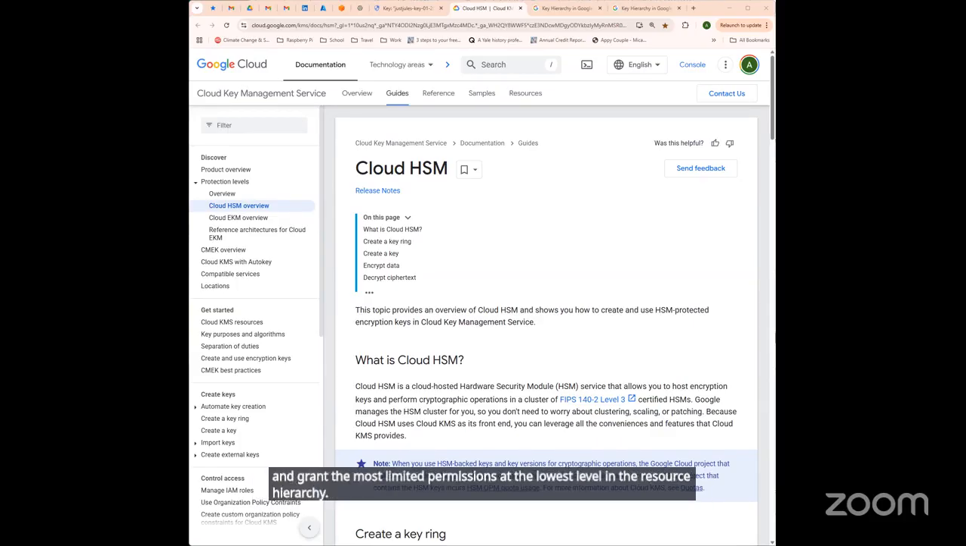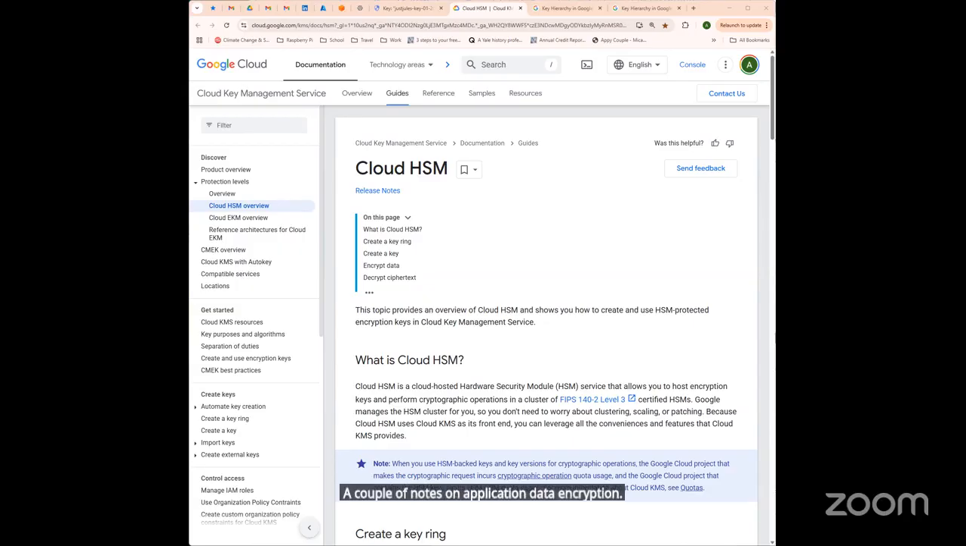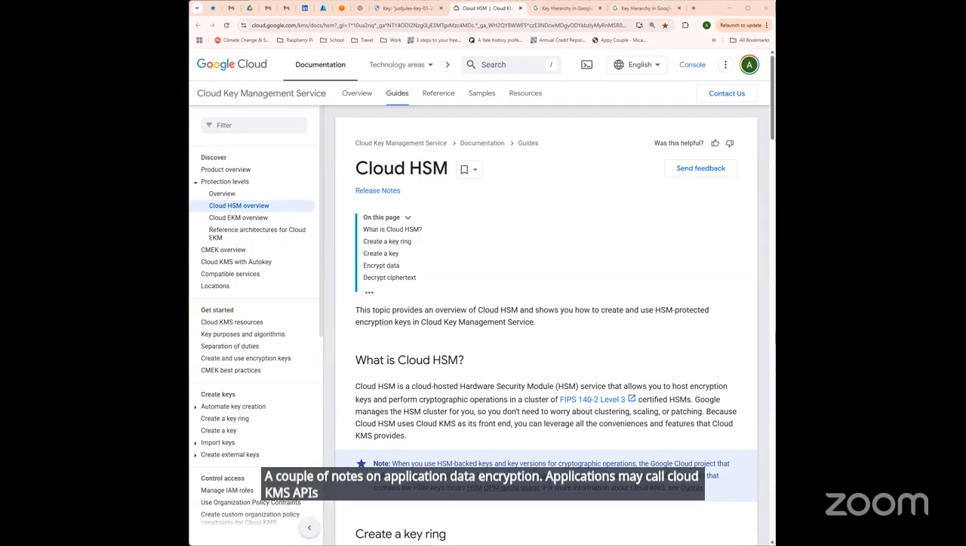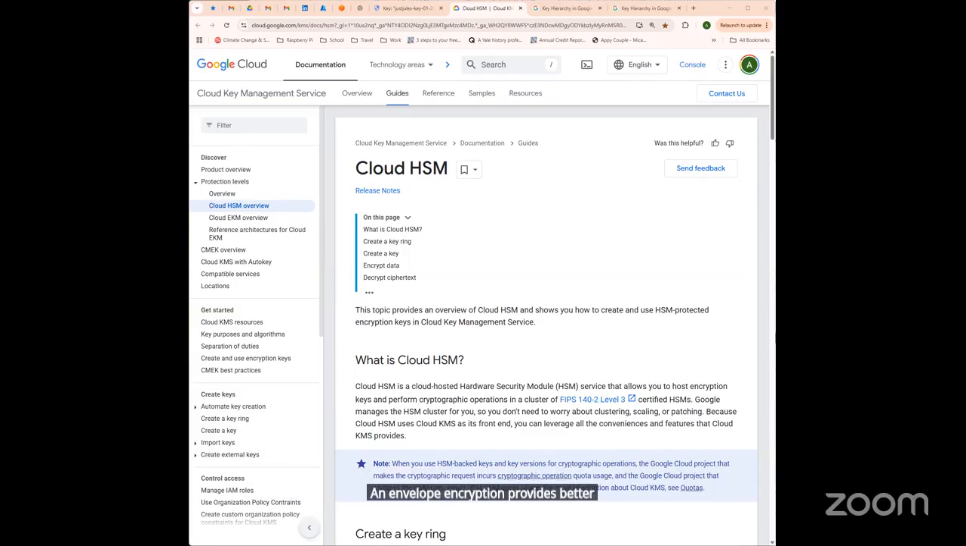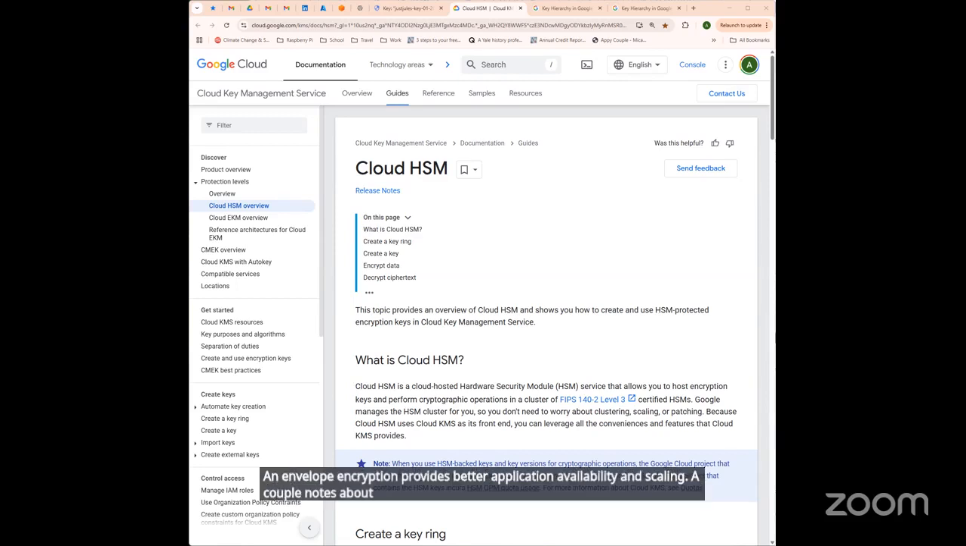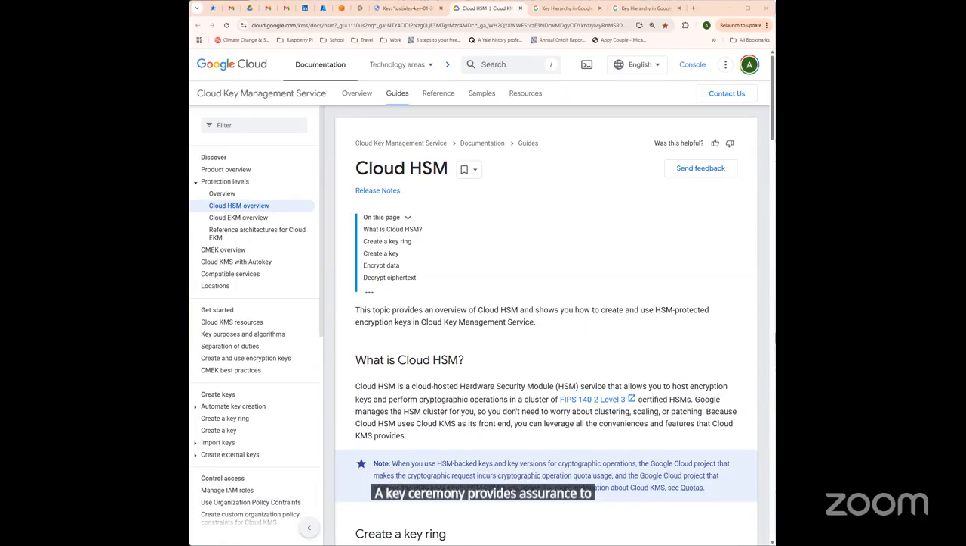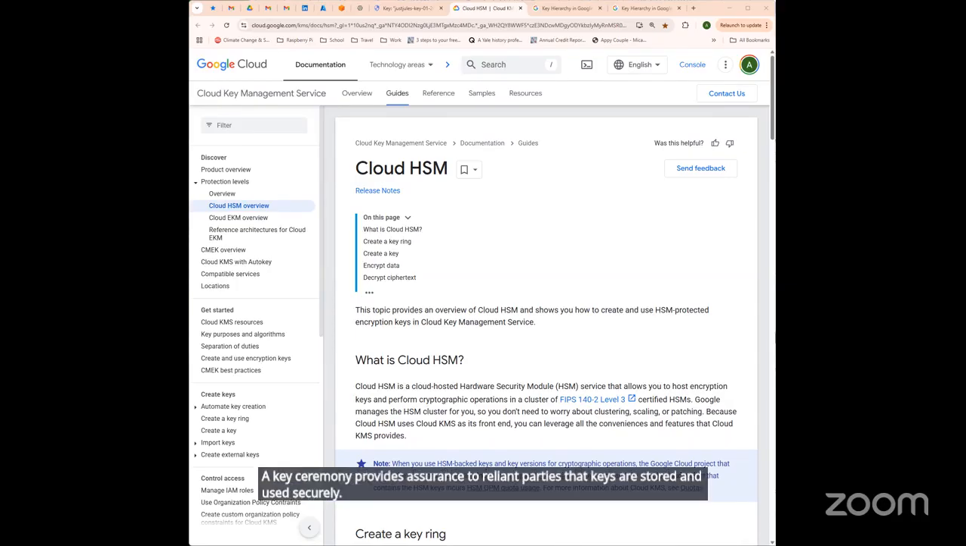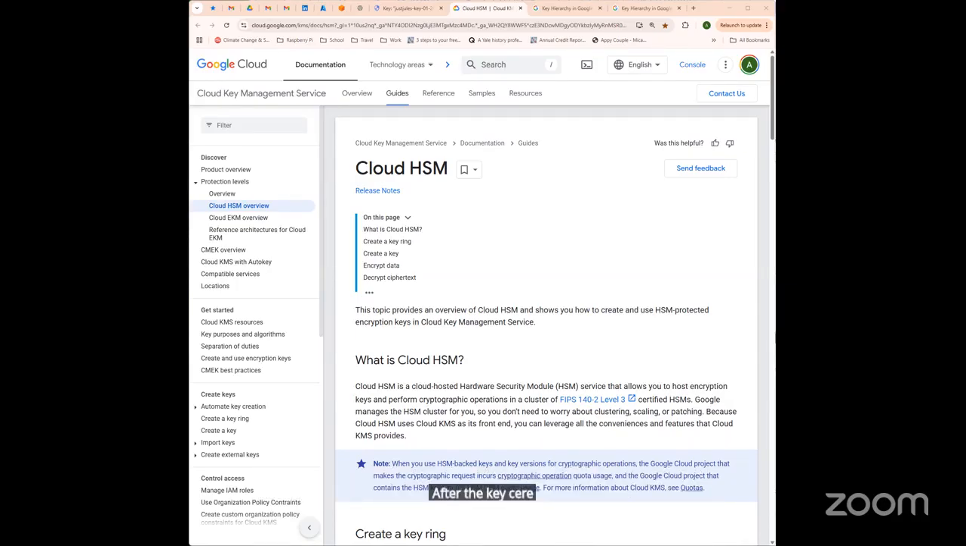A couple of notes on application data encryption. Applications may call Cloud KMS APIs directly or use envelope encryption. And envelope encryption provides better application availability and scaling. A couple notes about key import ceremonies. When importing keys from outside of Cloud KMS, conduct a formal key ceremony. A key ceremony provides assurance to reliant parties that keys are stored and used securely. After the key ceremony, enable the key in Cloud KMS for cryptographic operations.